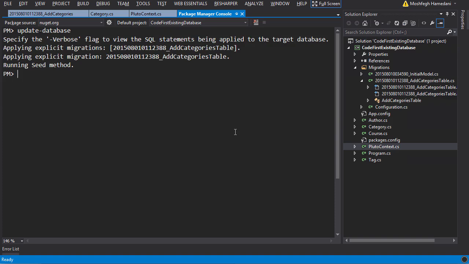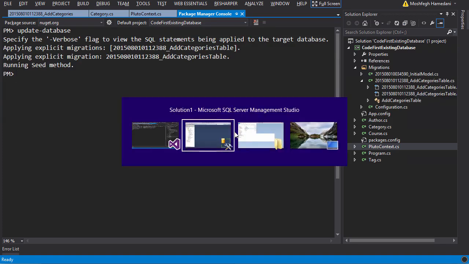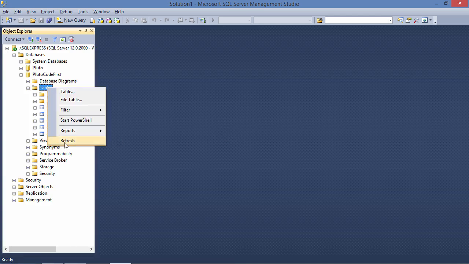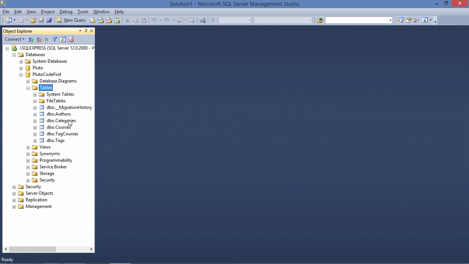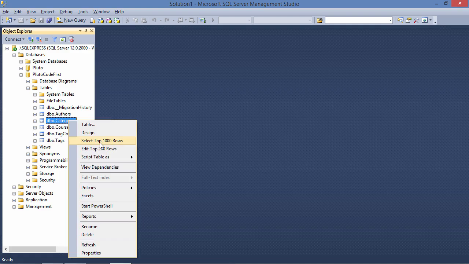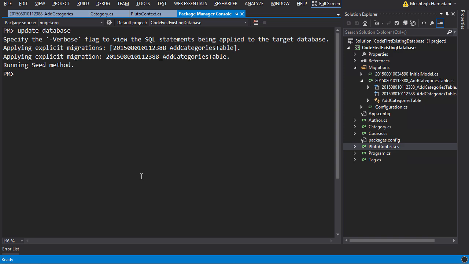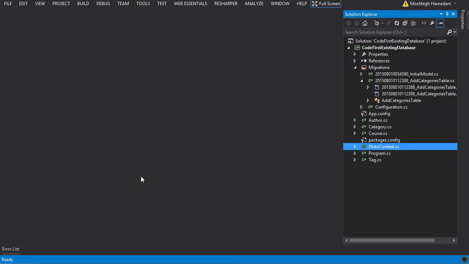Perfect. Let's take a look at the database. So refresh. Look, we got the categories table. And here are two categories. Now the next step is to modify the course class and add a category property there. So I'm going to clean up my workspace and open up the course class.